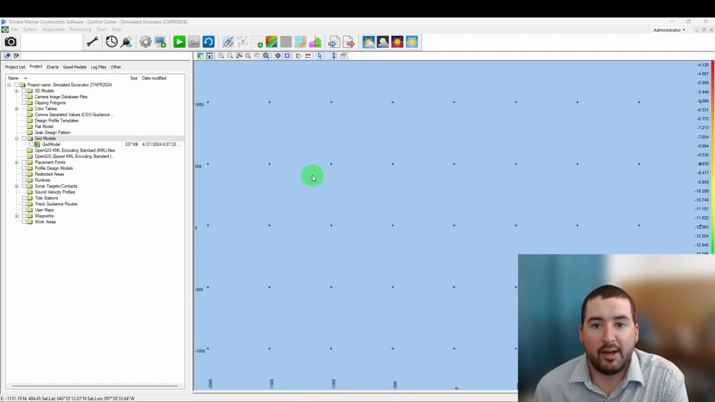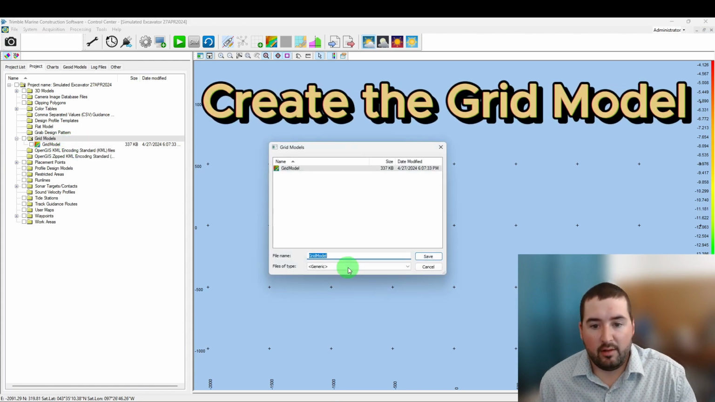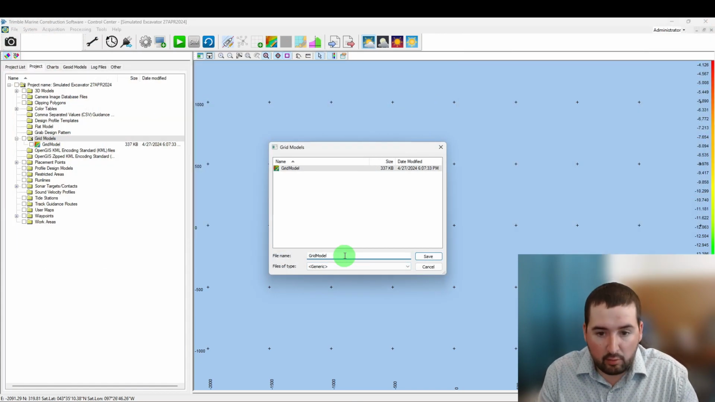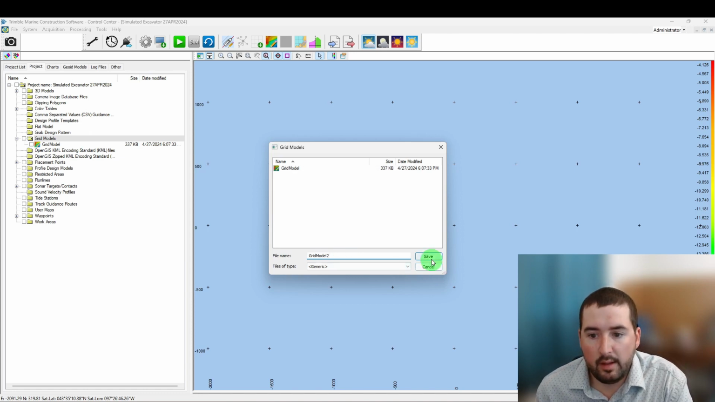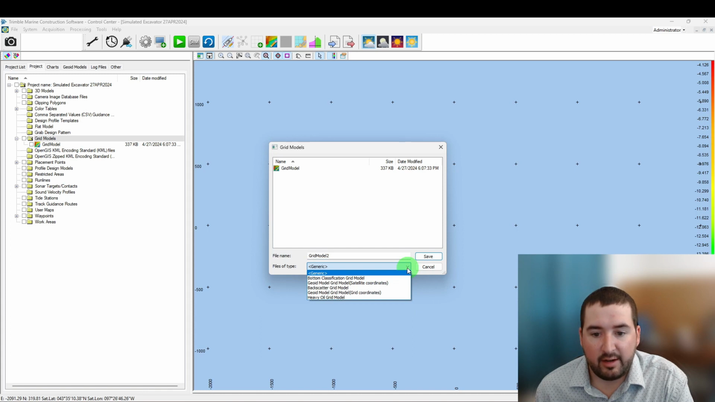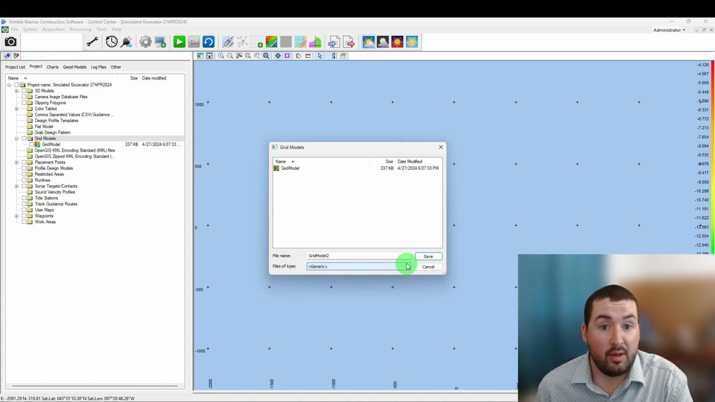All right, let's get it loaded in and make the grid model. From Control Center here, we'll find the grid model folder. And what we can do here is right click on it and make a new file. We'll go ahead and call that grid model 2. We'll save that. We can save it as a generic model type for use in machine control applications.